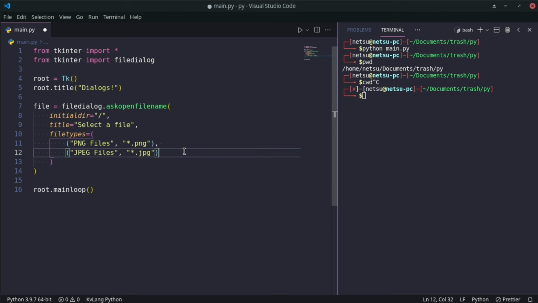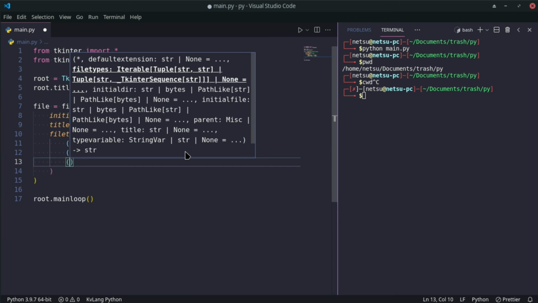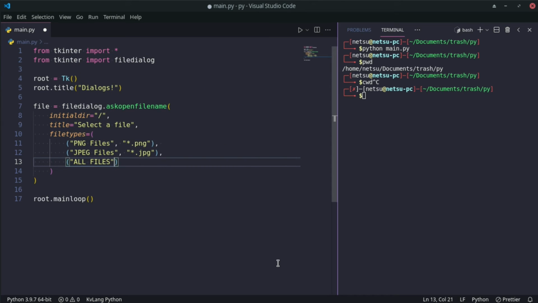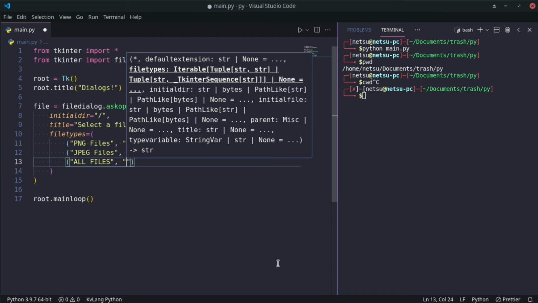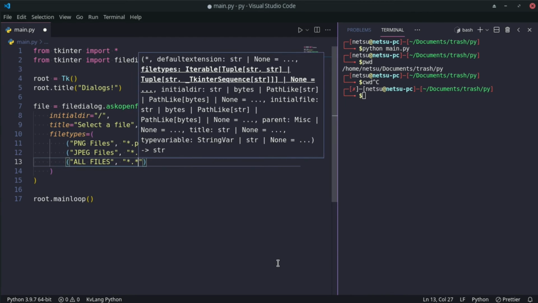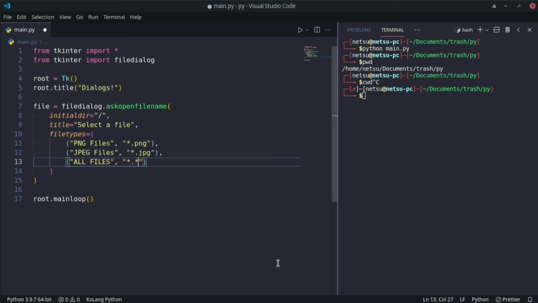So yeah. And then, of course, if you want to maybe select all files, it doesn't really matter, then we can just say star.star. And this just basically means as long as it has an extension, allow it. If you just want everything, you can just say star. Anyhow, this is enough to actually get us a little file.